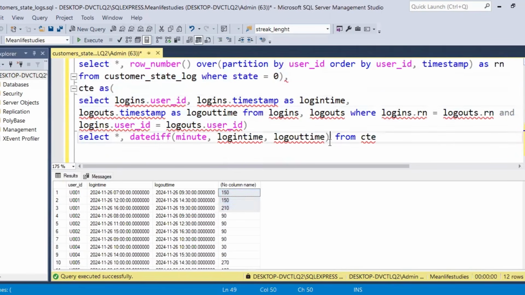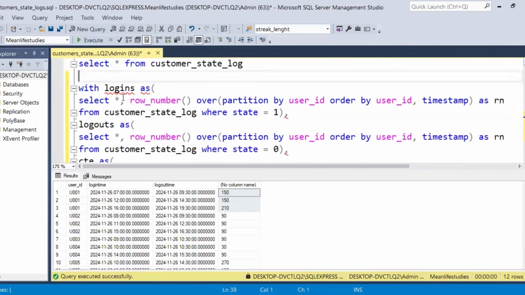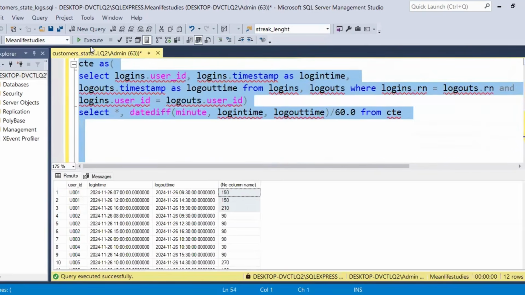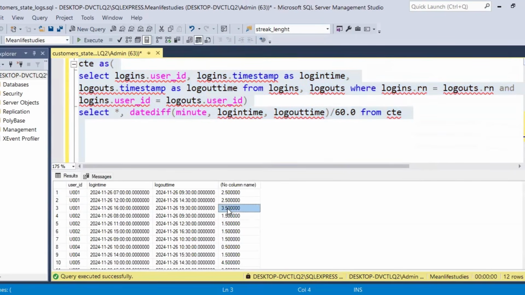Let's do that. So how can we do that? By dividing by 60. If you divide by 60 alone, that's going to return only an integer. Right. So to get decimal values also we'll be using 60.0. Okay. Now if I try to return like this, that's going to return the time in hours: 2.5, 2.5, 3.5 like this in hours.